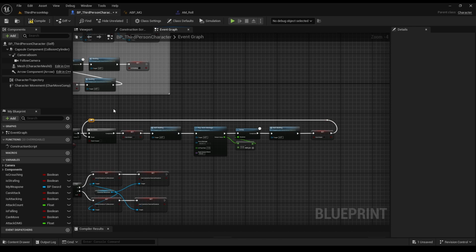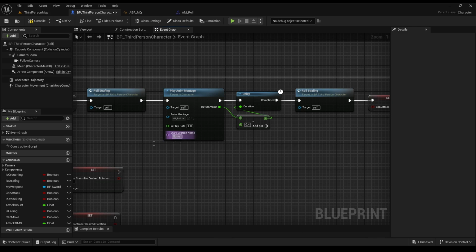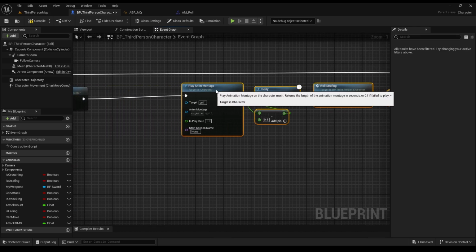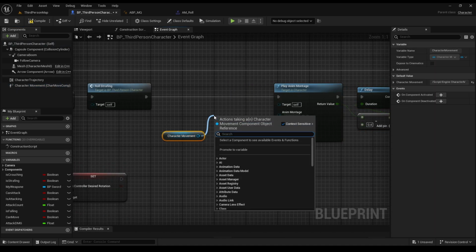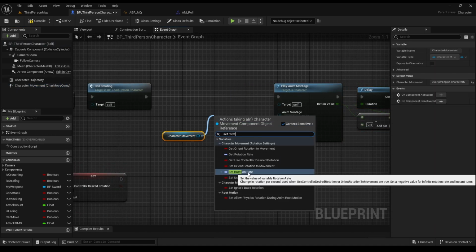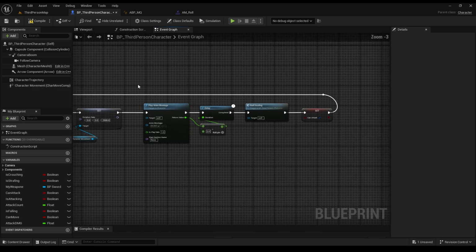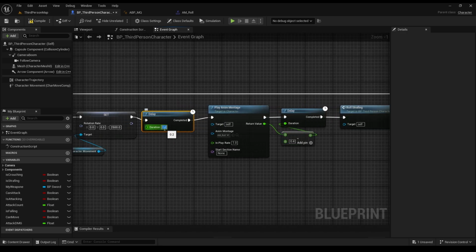We have one last thing to do, because we still have a problem. Our character doesn't have enough time to rotate to the right direction before the animation starts. So let's solve this problem by getting our rotation to be faster. Right after the roll strafing event, get character movement, a set rotation rate node, and set it to 2500. Add a delay, and set it to 0.1 so the character will have time to rotate.